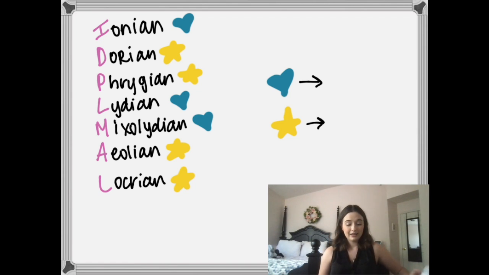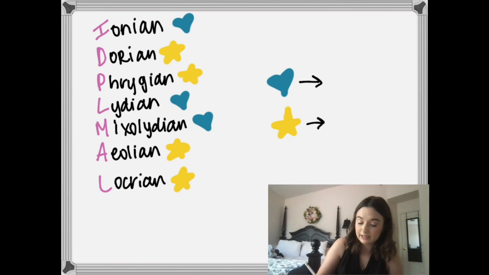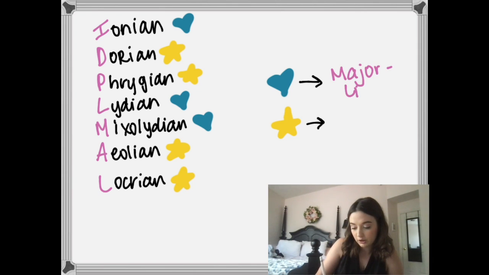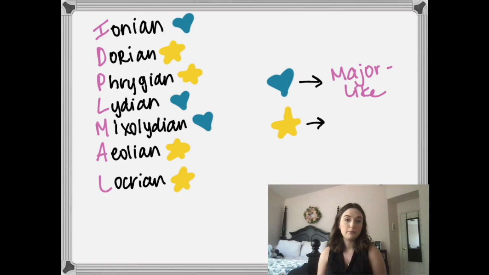Alrighty, so you can see that I have a couple of different symbols on the screen. Looks like we're in kindergarten. If I have a blue heart next to something, all that means is that those church modes are major-like. So what does that mean? It sounds like we are in a major key. If we are in Ionian, that is a major key. It's just the major key signature. So if we are in C major: C, D, E, F, G, A, B, C. That's C Ionian. Lydian and Mixolydian also sound major.